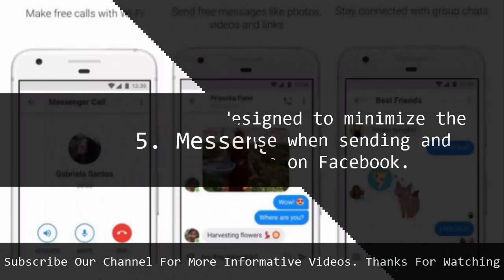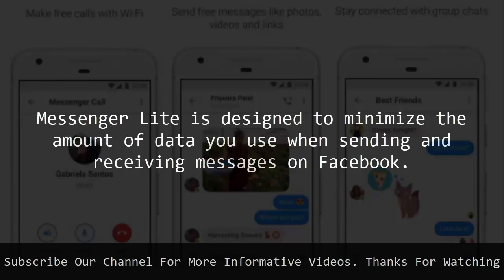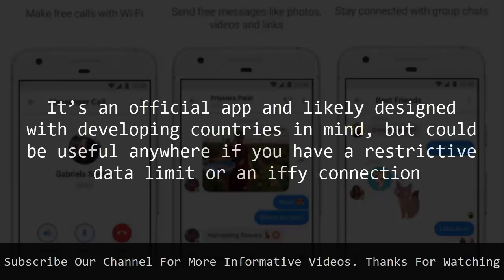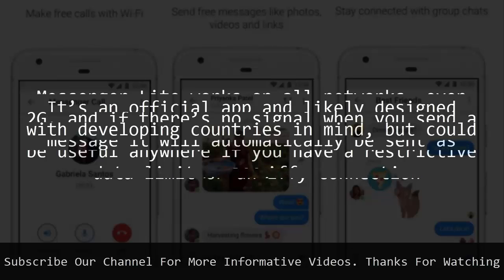5. Messenger Lite. Messenger Lite is designed to minimize the amount of data you use when sending and receiving messages on Facebook. It's an official app and likely designed with developing countries in mind, but could be useful anywhere if you have a restrictive data limit or an iffy connection.